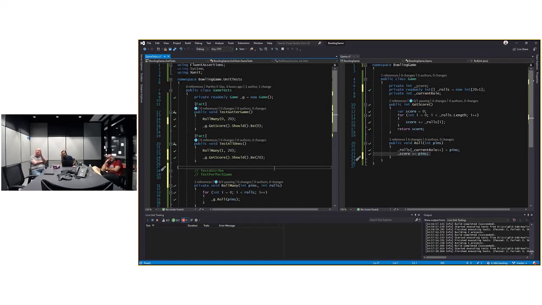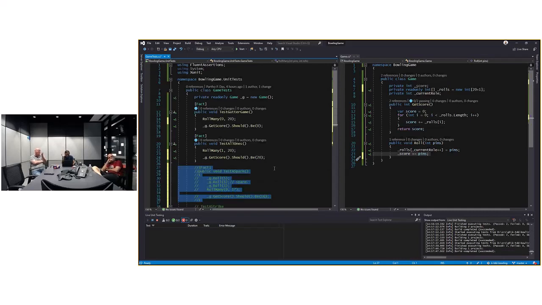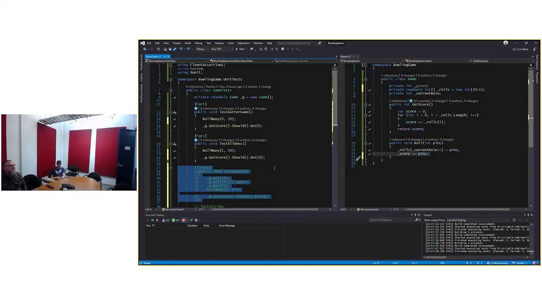Yeah, but we already satisfied the previous two. Now we're writing for the third test, right? Correct. So we want that to go green before we start the refactoring, I think is what he's saying. Not exactly. So when we uncommented... Yeah, that is what I'm saying.